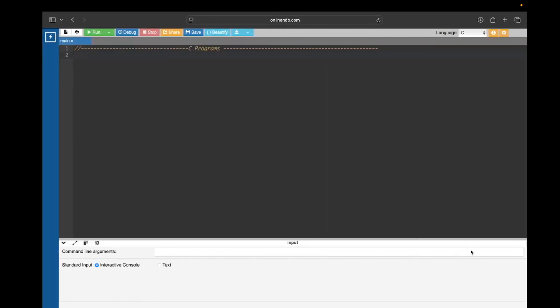If you are learning C programming or want to strengthen your fundamentals, you are in the right place. Today we are covering the top 10 C programs that every programmer should know. These are not just random examples, these are the building blocks that will help you understand core concepts, ace your interviews and build real world applications. So with this, let's get started.